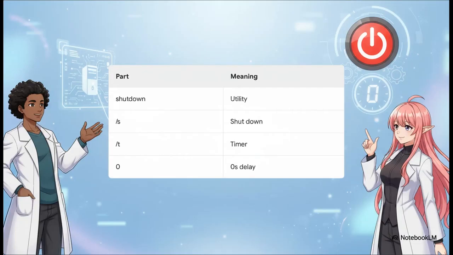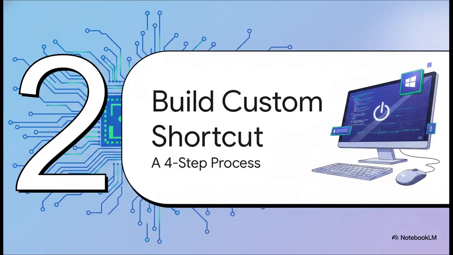Let's actually translate that code into plain English so you know exactly what your computer is doing. First, the word shutdown calls up the utility itself. Next, we add a space and a /S. That /S stands for shutting down the computer entirely. Then we add a space and a /T. The /T establishes a timer before the shutdown actually begins. And finally, we add a space and the number 0. Basically, we're telling the utility to trigger, but the timer is set to exactly 0 seconds for an instant, immediate execution.